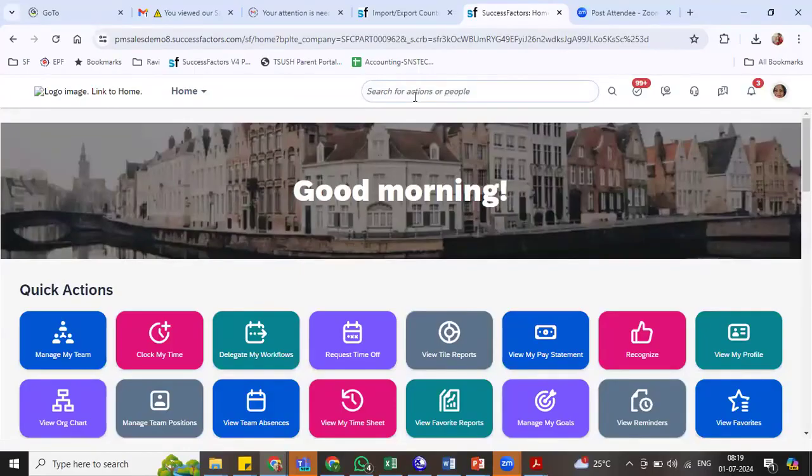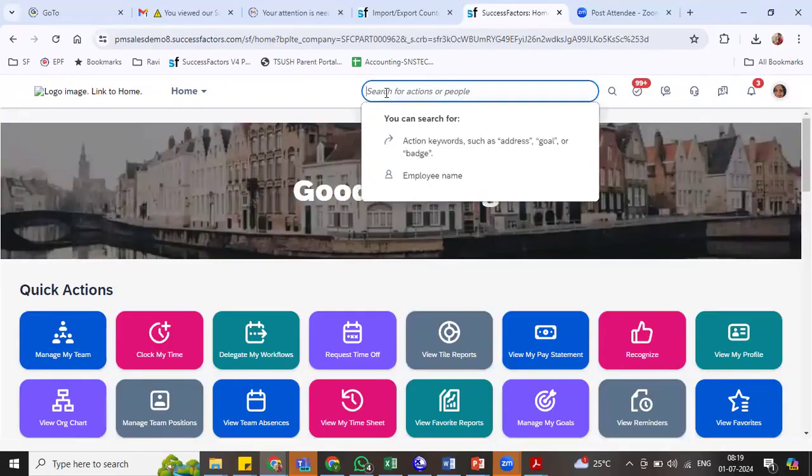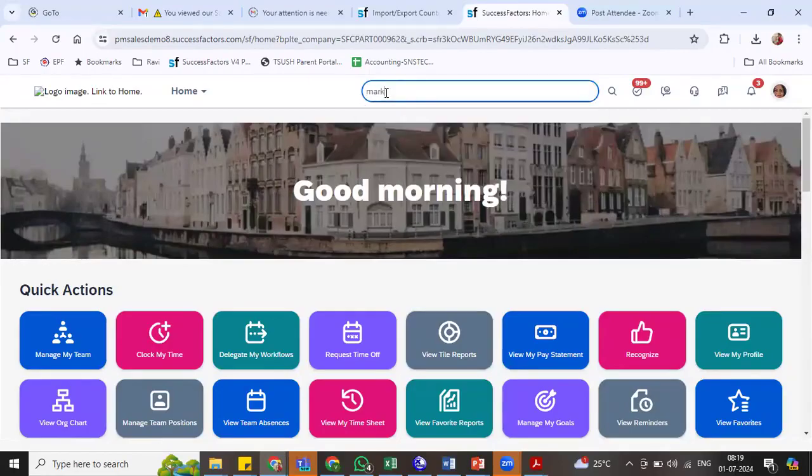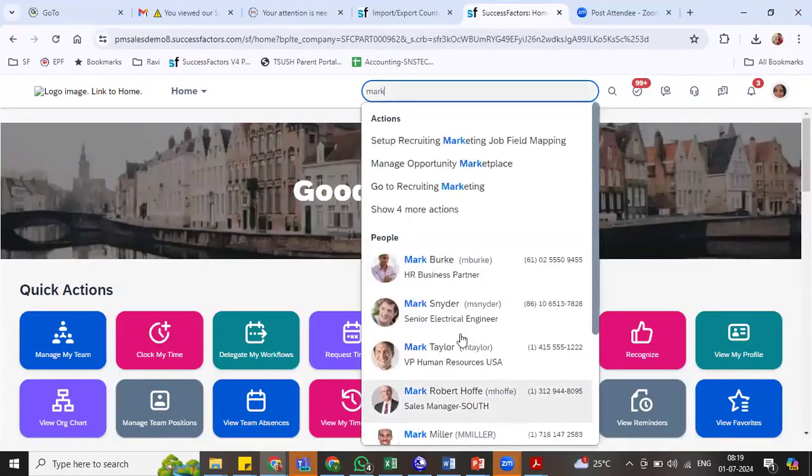Any action that you want to do, like manage data, manage organization, corporate import, export, corporate data model, import foundation data. So any action that you want to navigate to, you can search for it here. And along with actions, you can also search for people. I want to search for an employee called Mark. Go search with the name Mark. It shows the names of the employees.